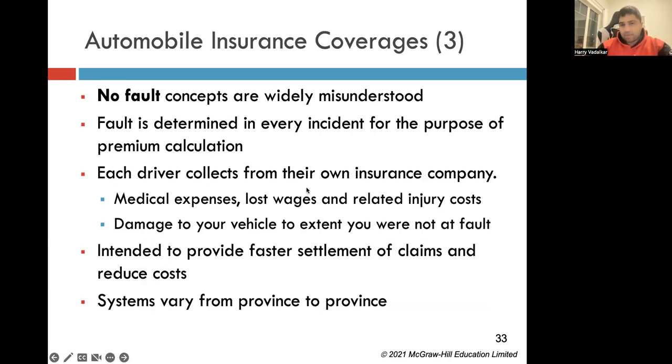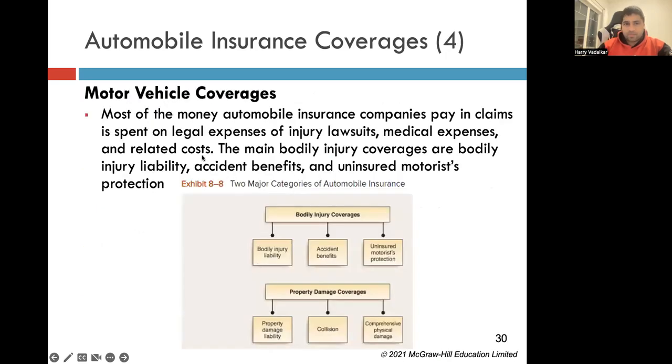Each driver collects from their own insurance company medical expenses, lost wages, and related injury costs. Damage to your vehicle, to the extent you are not at fault, can be collected. It is intended to provide faster settlement of claims and reduce costs. The system varies from province to province.